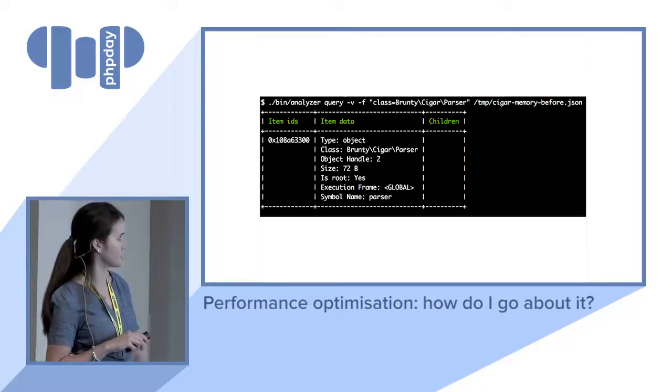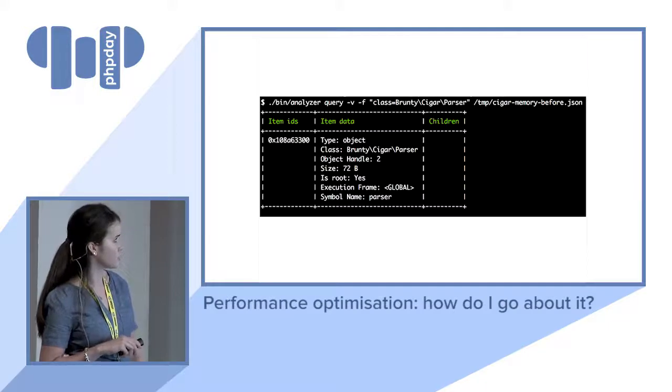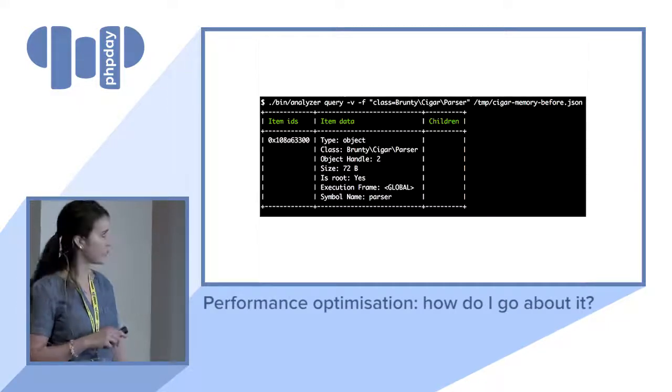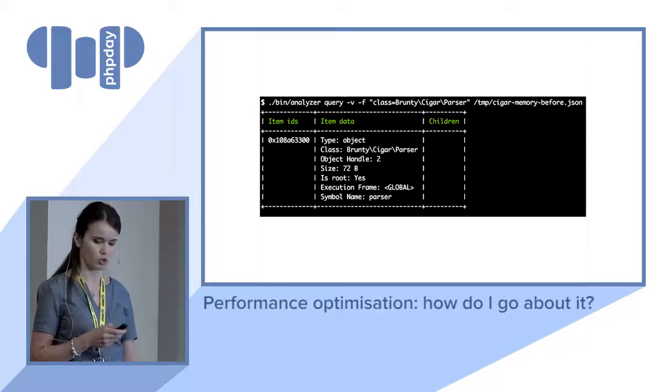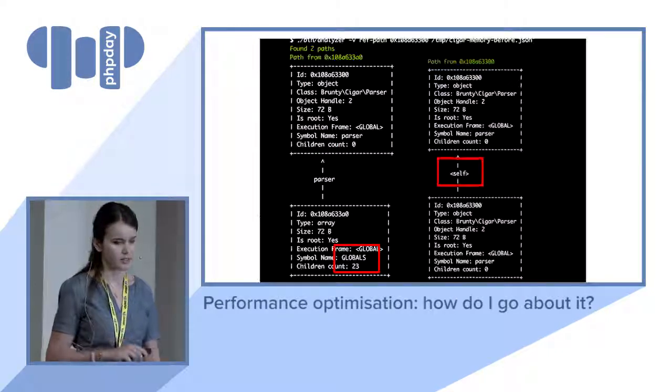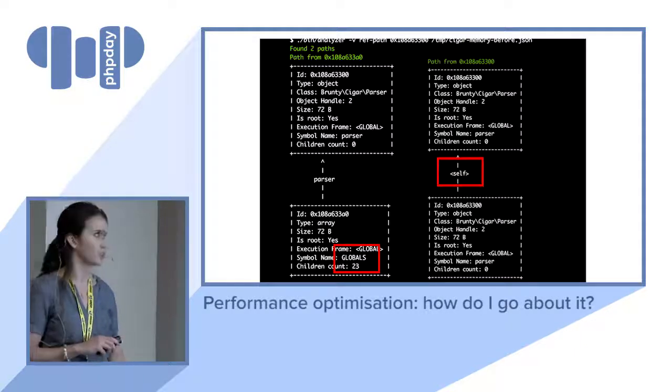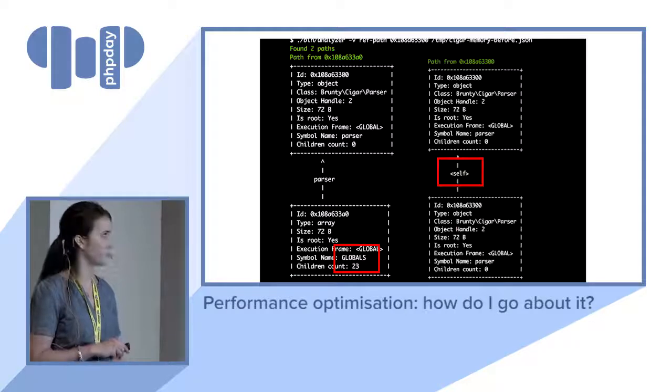It tells you the class, it's an object, the size, it's the root object, so it's not a child object or anything, and then the symbol name. And then the execution frame is global, so that's the global scope. So let's dig deeper. You can do the refpath call and give it the ID of the object, and it gives you the references to that object from memory.